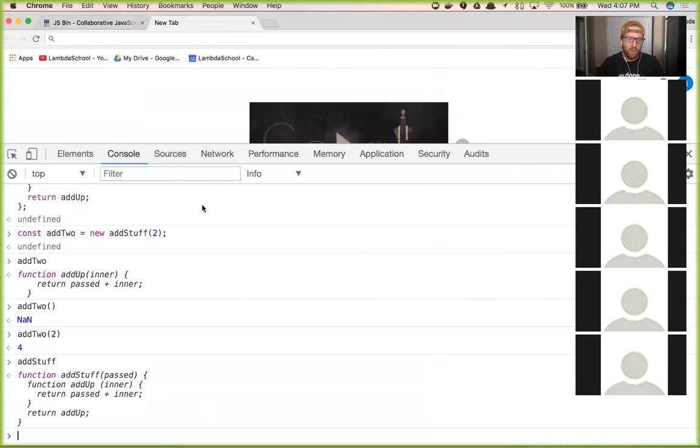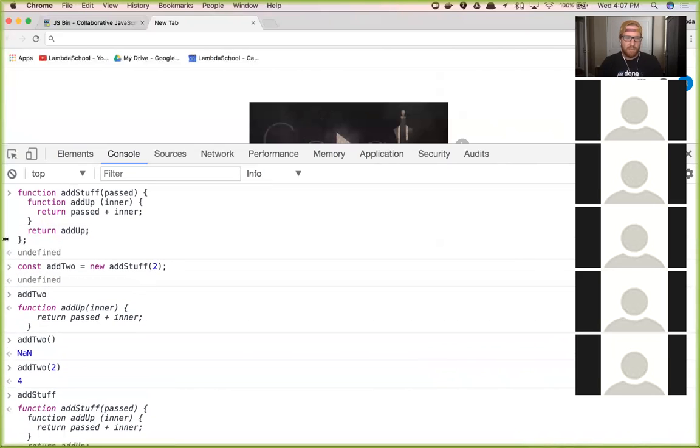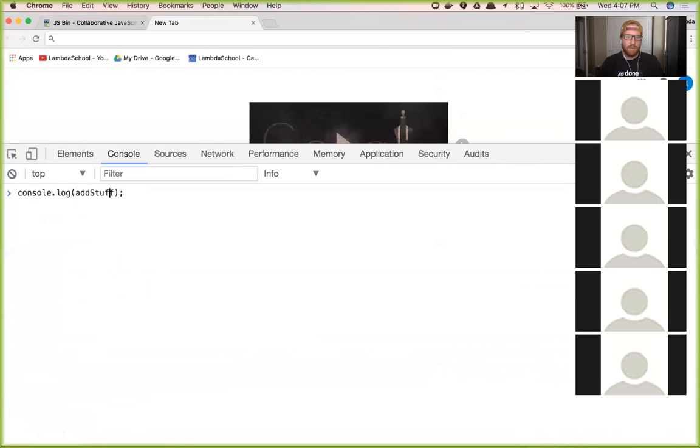I want to open the whole object for you. Maybe console.log add stuff. Same thing. So basically what I was trying to do is open this up and show you what's going on under the hood. Yeah, so add2, what if I console logged add?